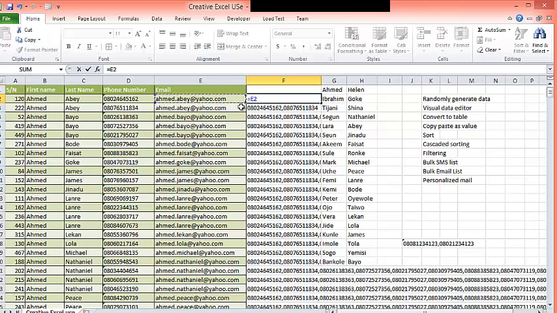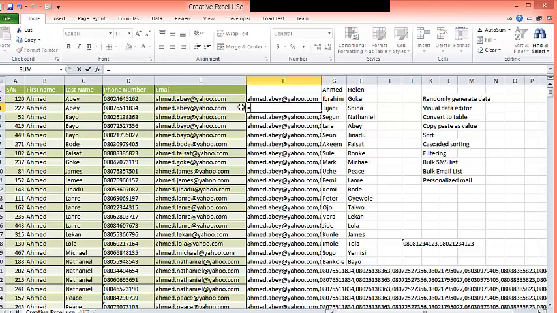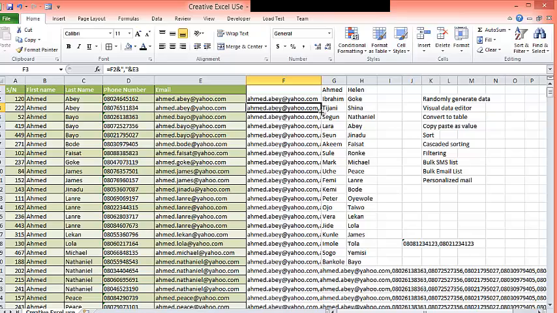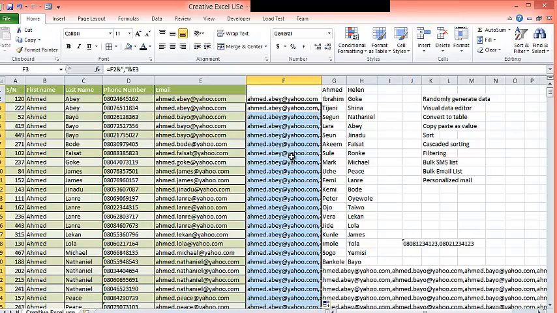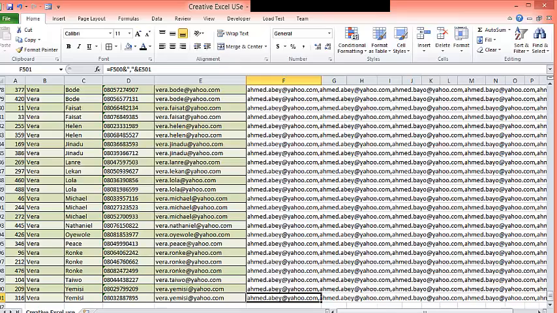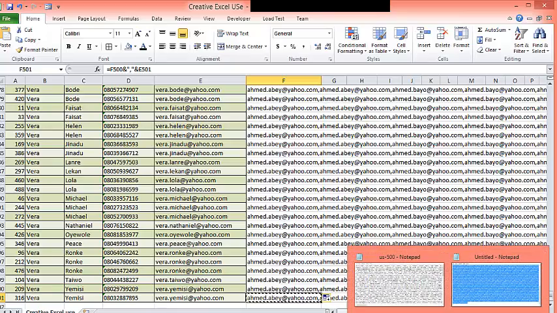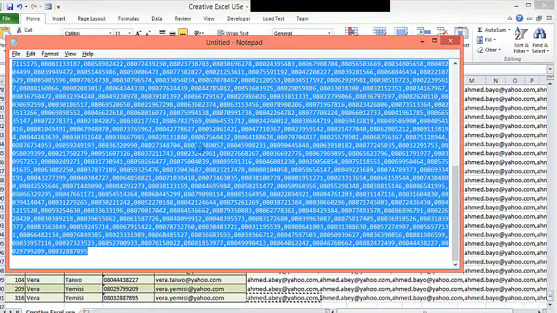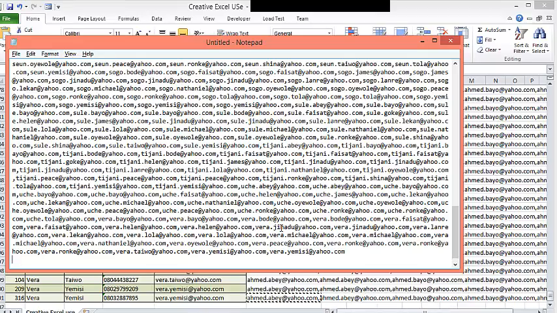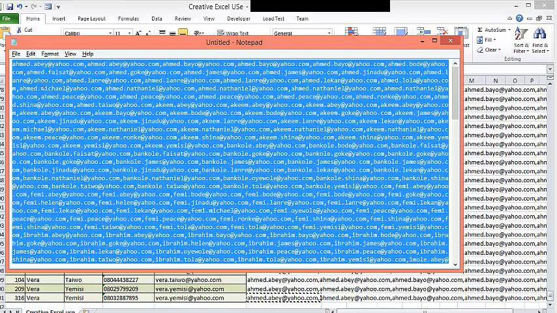We'll do the same procedure. Then I'll say this equals Ahmed, and a comma, and the second entry. Then if I drag this down or double click, it's going to do it for everything. Then I'll copy this out and paste into the notepad. Voila. So I have everyone's email separated by a comma in here.